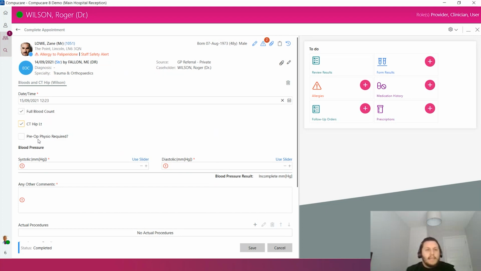The other ability we've had is the ability to put patients straight onto waiting lists from forms as well. So you can see we've got this next box at the bottom here, which just asks if pre-op physio is required. I appreciate this example might not flow with each other, but it's just to show you the different things we've added in the latest builds.